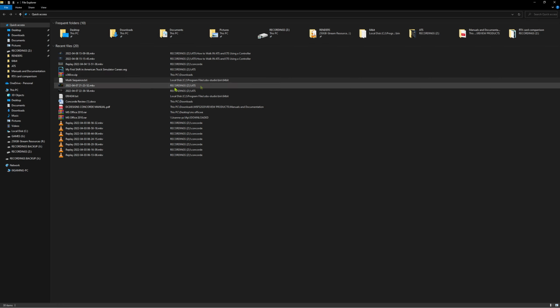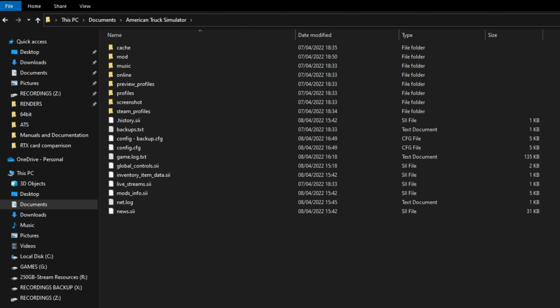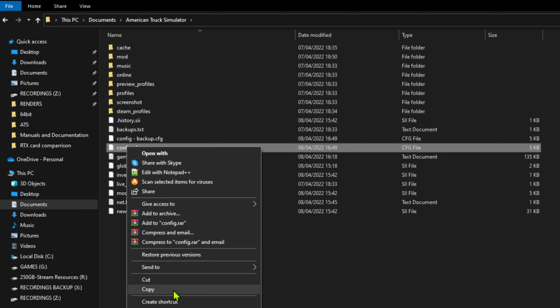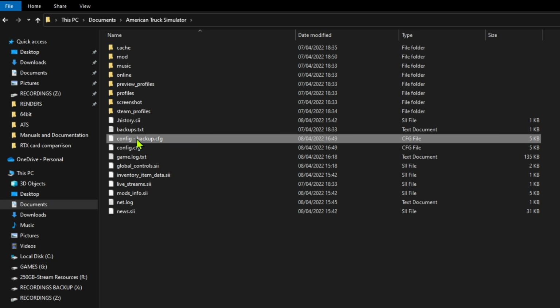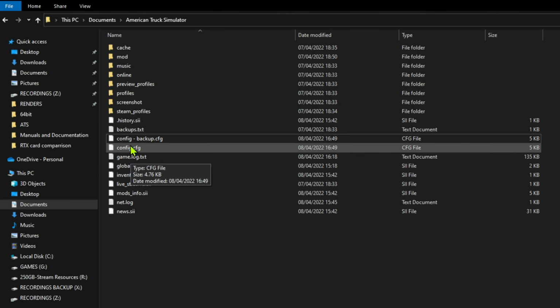You must have played the game previously. And you come into your documents folder and you'll see that there's an American Truck or a Euro Truck folder in there. You'll need to open the config.cfg file. My recommendation, of course, is to copy that file and make a backup copy of it before you edit it. And if you want a really good editor, then I highly recommend you download Notepad++. It's completely free, very decent indeed.